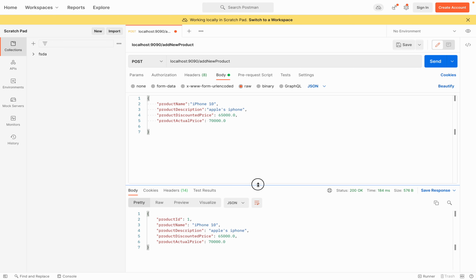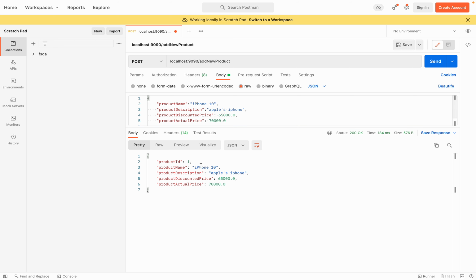And if you see, we got the response. In response we got all the details that we have saved. Alongside we got the product ID as well. As this is the very first product that we have added, we have received ID as 1. This ID is basically generated by the database itself. It is not provided by me. So MySQL is responsible to generate this product ID, so we don't have to worry about this.